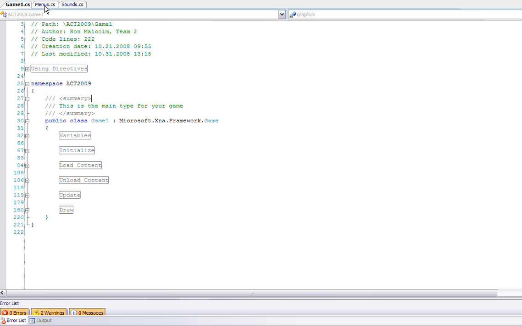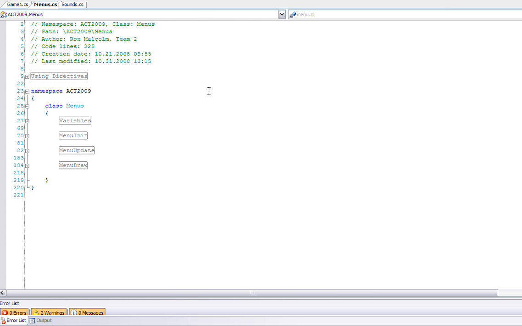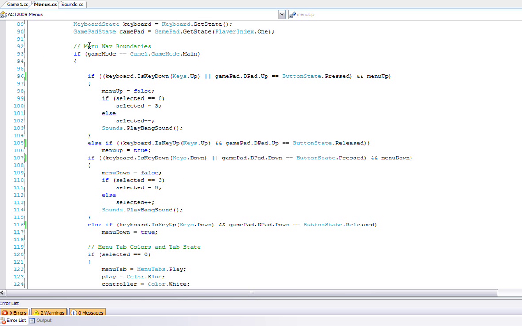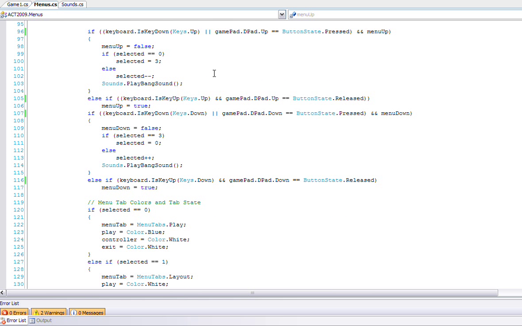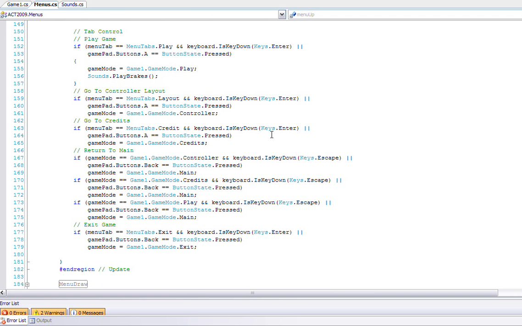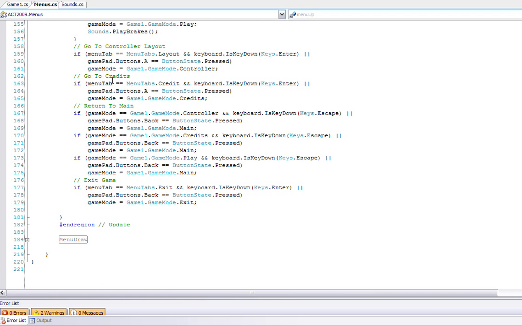So let me show you the code that actually controls the menu navigation. If we go to the update method in the menu class, one of the first sections you come to is menu navigation boundaries. So if you notice here, if the selection is 0 and the user presses up, go to selection 3. That affects the rollover. Pretty simple. We also have the code that controls the color of whatever section is highlighted, as well as navigating the tabs, going to the credit screen, going back and forth between menus, and exiting the game.